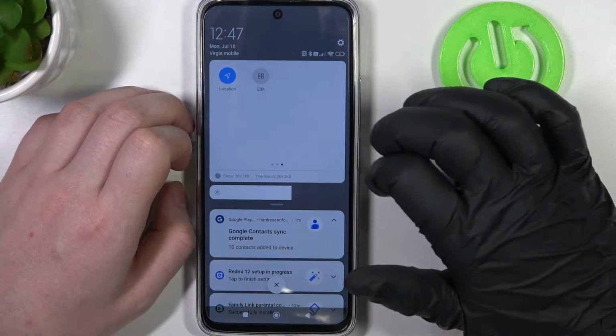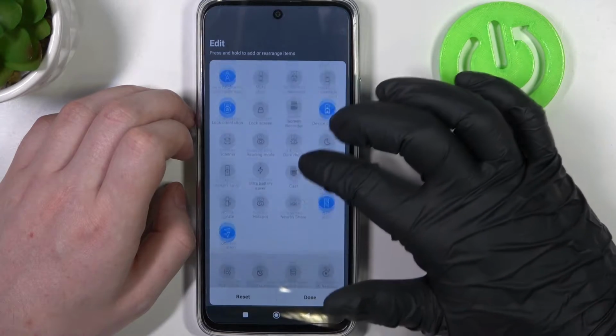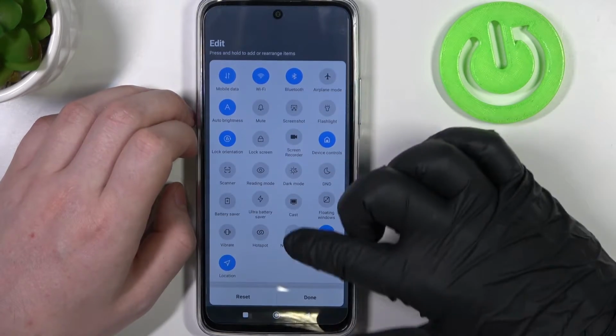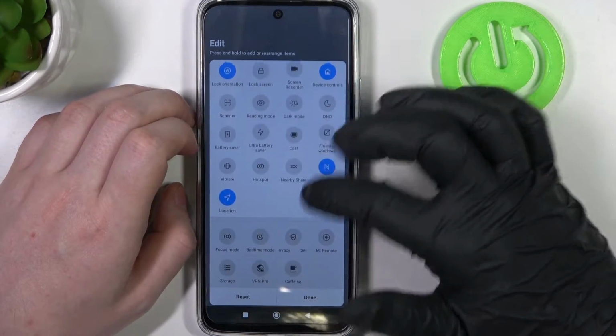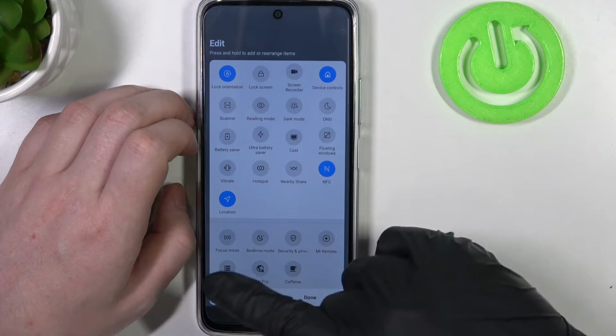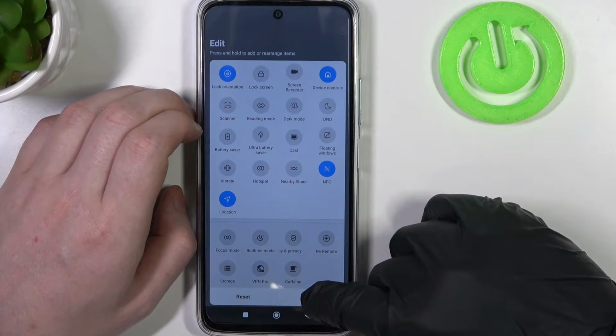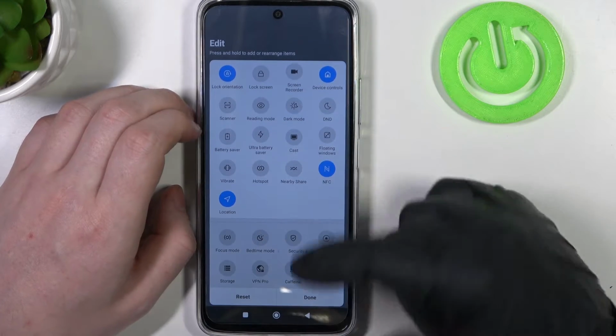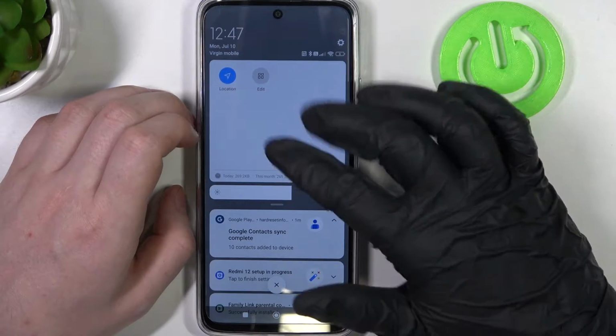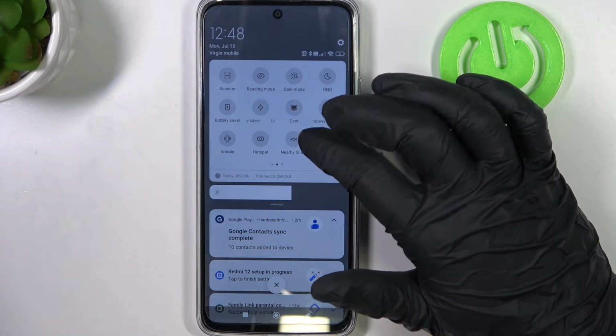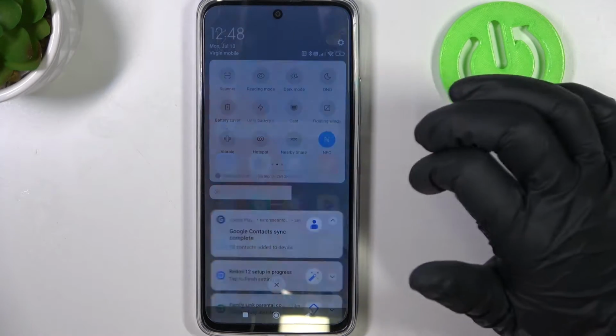and click on Edit. Right here you will see the list of all of the tiles that you've already added, and if you scroll down there's a list of tiles that are not added. Click on Done when you drag the Nearby Share icon and you will see it exactly where you placed it. Now activate the icon.